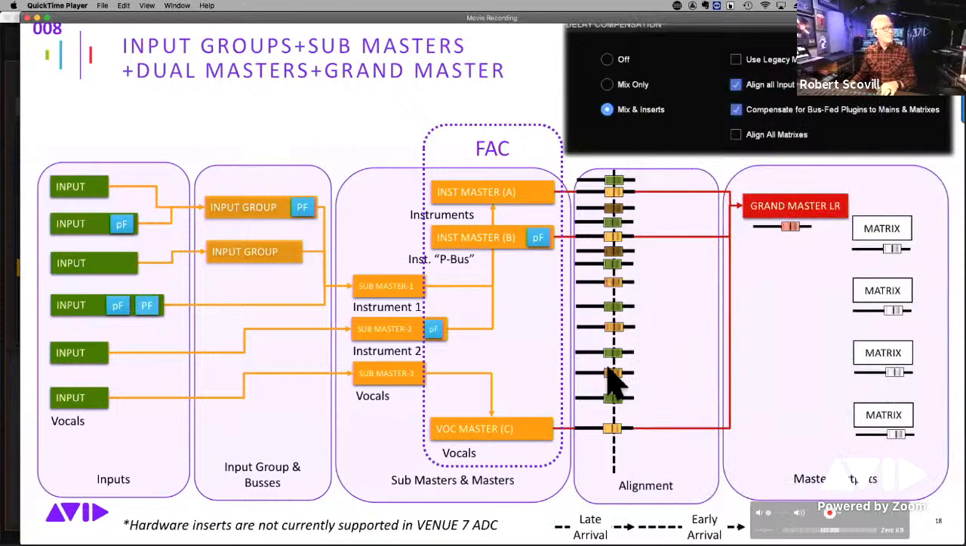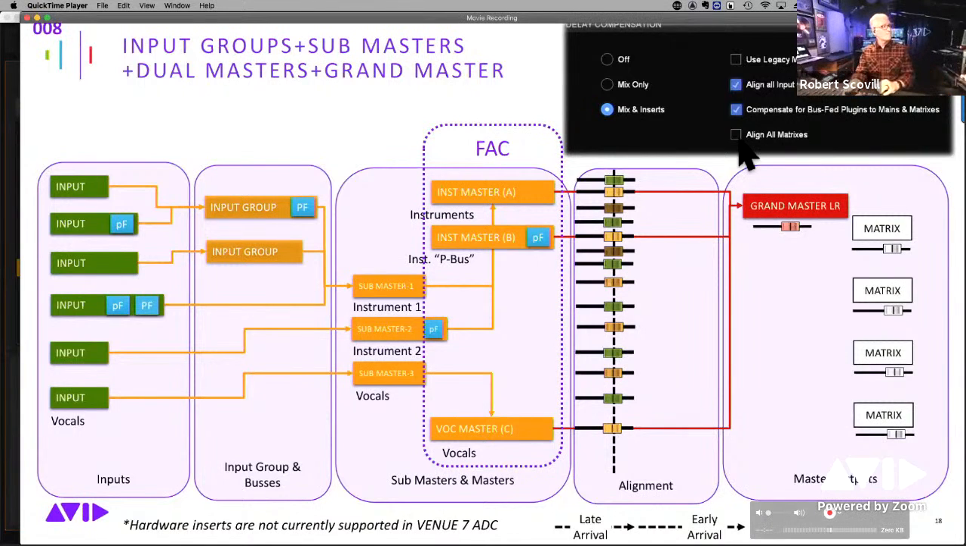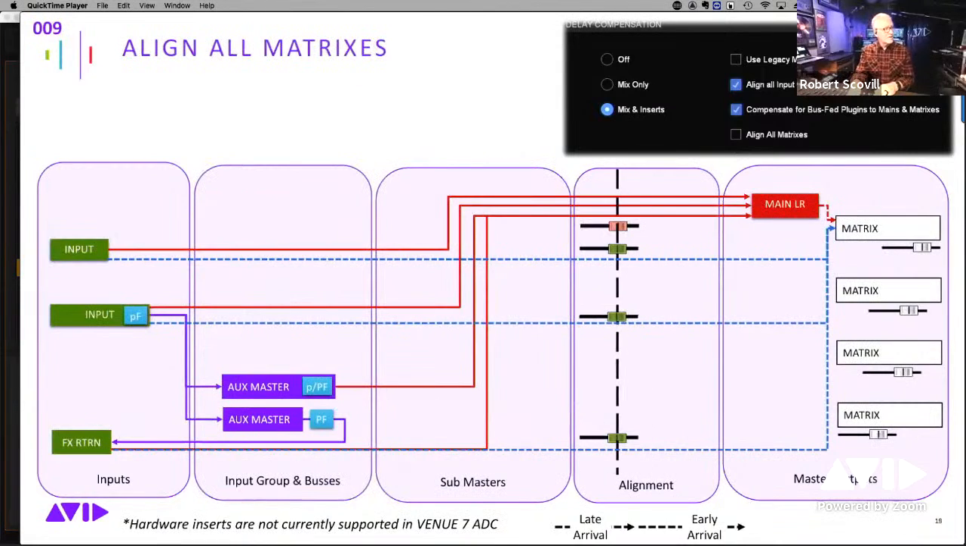All right, so notice up in the box, up in the right-hand corner, there's also a choice that says Align All Matrices. Let's take a look at what that is going to do for us. Let's go back to this original drawing that we had earlier where I talked about aligning to the matrices. In the first two boxes, where it says align all input channels to mains and matrices, take that literally. It's aligning the inputs to the matrix and the mains to the matrix, as you see here. And if you check the third box, it adds the bus-fed plugins into that as well.